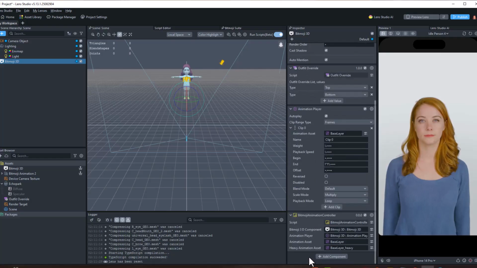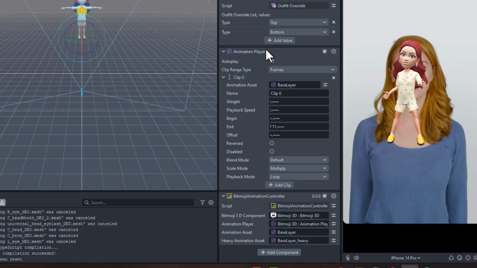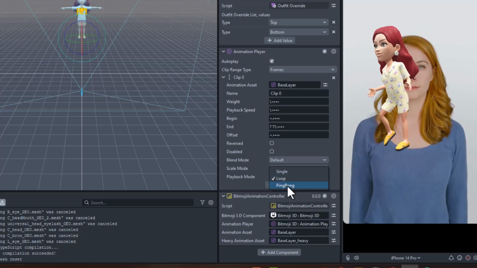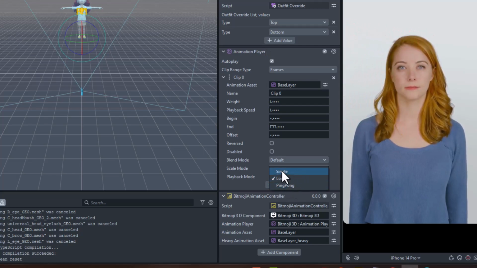Okay. For the sake of my idea, I don't want it to loop. Go to the animation player and change it to ping pong. It can be played once here, or loop, or ping pong. So adjust it according to your idea, but I need it to be ping pong.